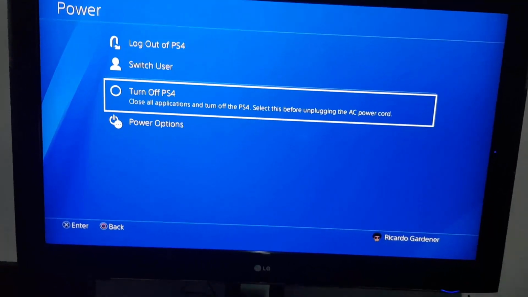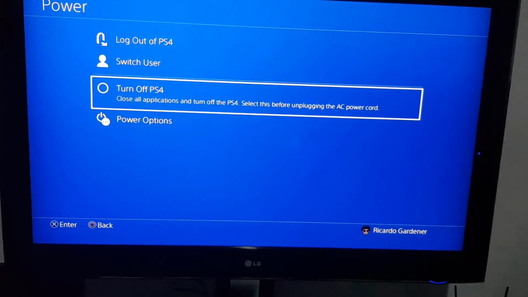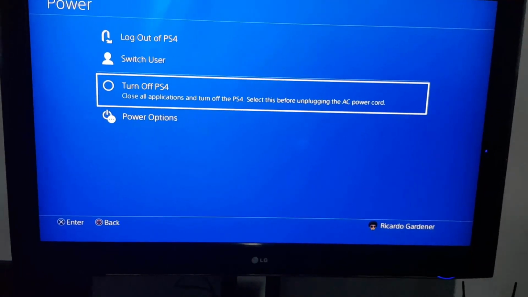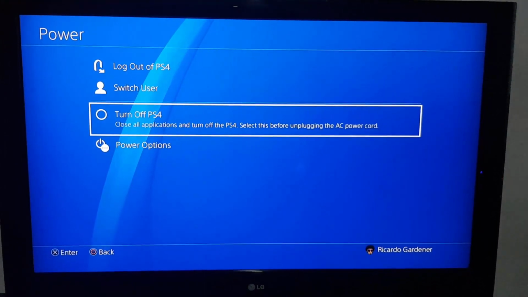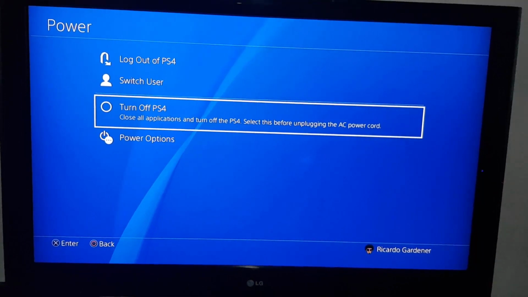Now, in order to remove rest mode from your menu, in case you just want your PS4 to always be turned off, you could also just press the power button that's on the physical PS4 itself and it will just shut down the PS4 without going into rest mode. So in this tutorial, I'm just going to show you how to actually go about doing this.